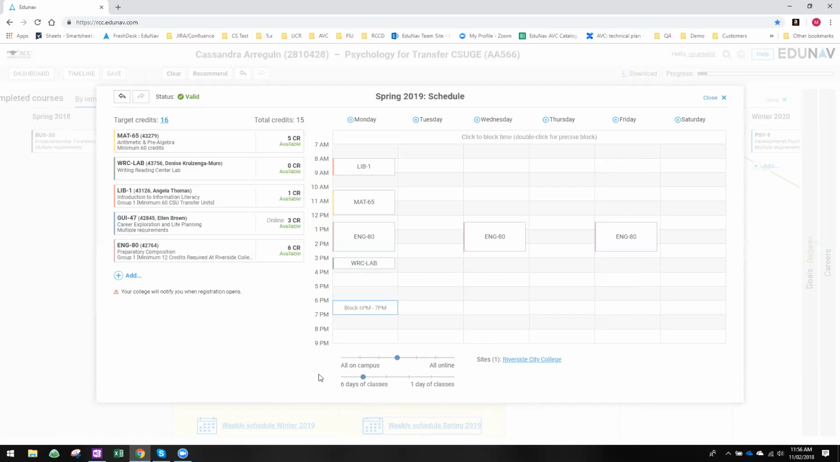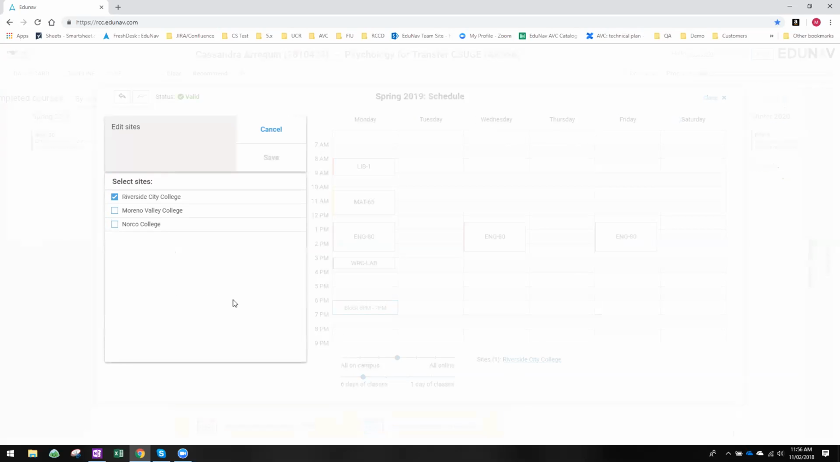You can also tell the system that you want to take all of your courses either all on campus or all online or some hybrid between the two. You can also customize the number of days during the week that you want to be on campus or have classes scheduled, in addition to telling the system if you want to take courses at sites outside of your default campus.